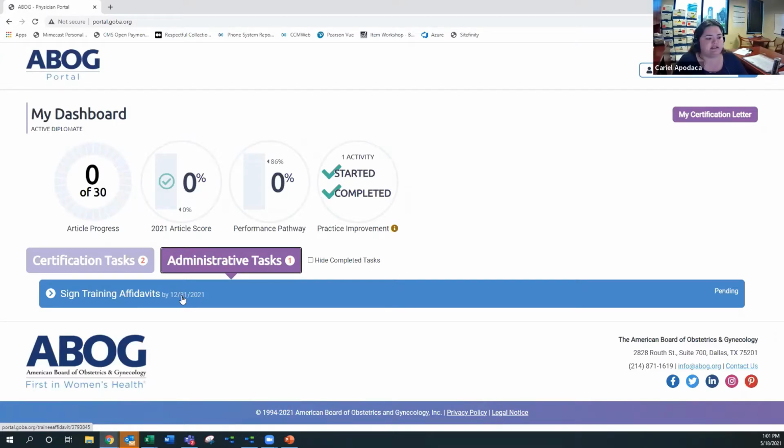And the reason is that if you have a resident who leaves training or a fellow who leaves training, and you need to be able to attest to their time in training, this is still where you would be able to do that. It does read as if they were completing a full training. So if you prefer not to attest to that, you can send us a letter. But the majority of the time, this is just the easiest way to do it.